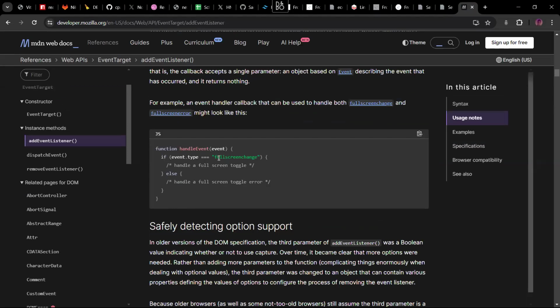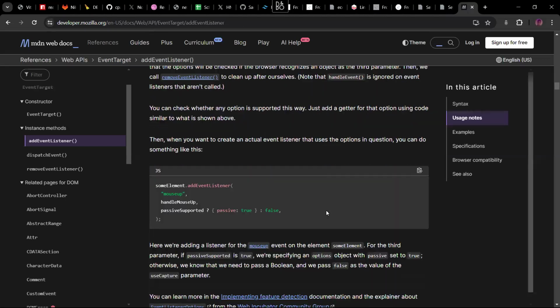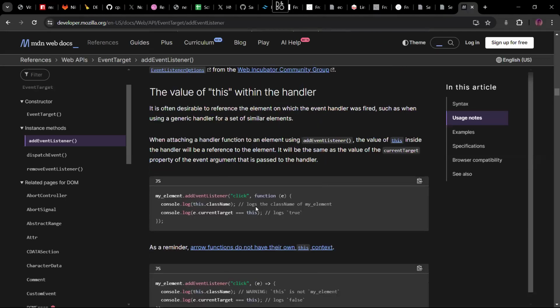So there's the fullscreen change. The fullscreen change is basically reading how your screen is. If you minimize your screen or adjust your screen size, then it reads it and tells you, okay, this user has done this. There's the mouse up, there's the mouse down, there's the click events.